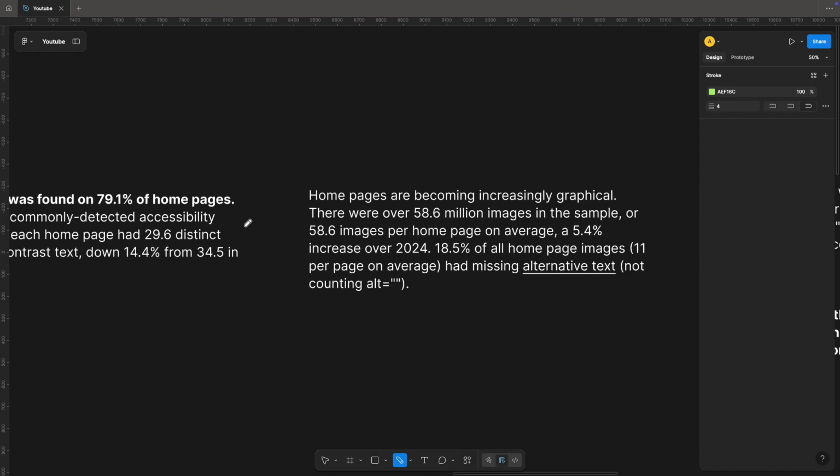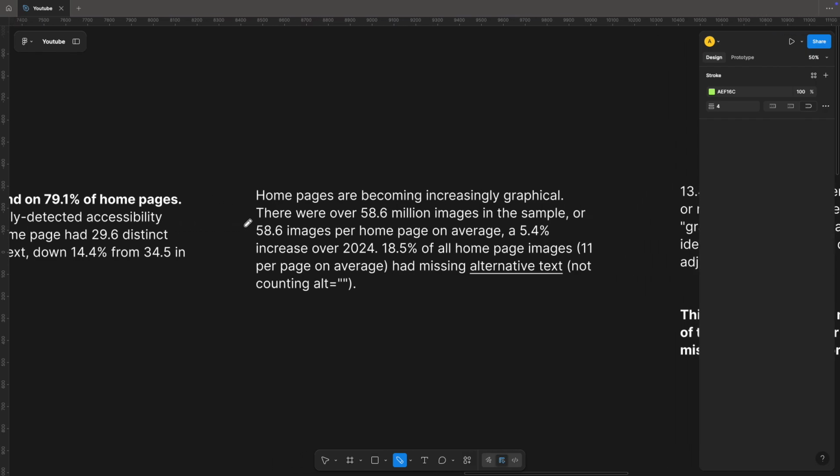Homepages are becoming increasingly graphical. There were over 58.6 million images in the sample, or 58.6 images per homepage on average, a 5.4% increase over 2024. 18.5% of all homepage images, 11 per page on average, had missing alt text. Okay, wow.